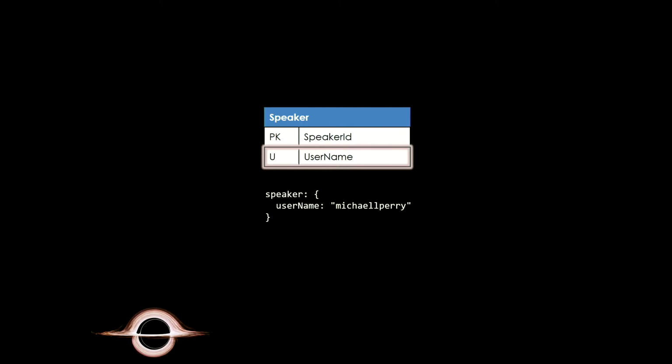So I'm never using the surrogate key outside of the system. I'm only using that identity, an identity that I knew ahead of time. That's going to help us.